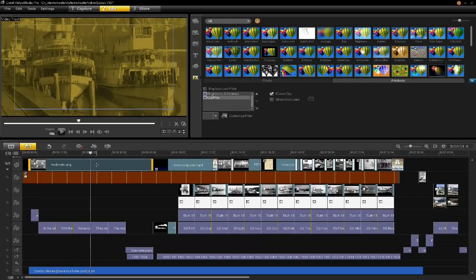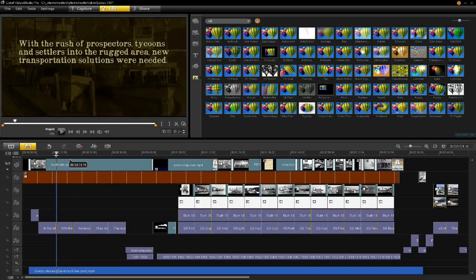So now those filters are attached to that photo. The photo has not been changed. These filters overlay the photo itself. So if I scrub through here, you'll notice, there we go.